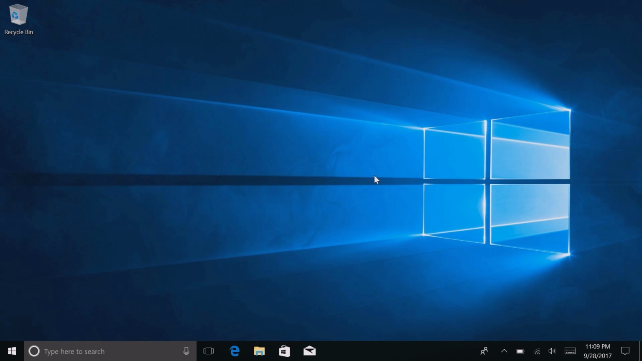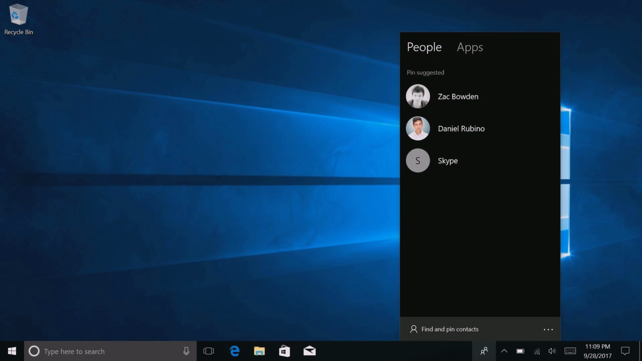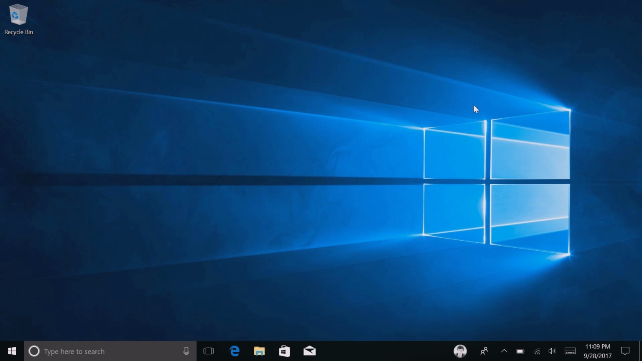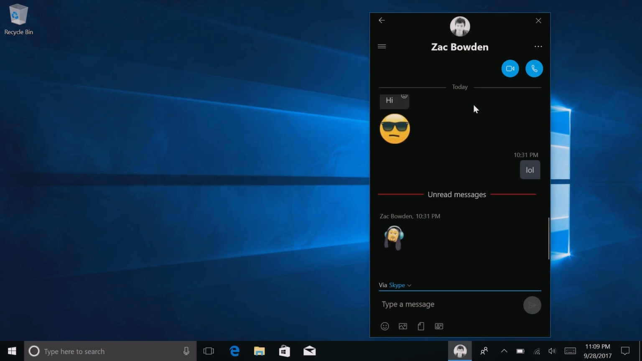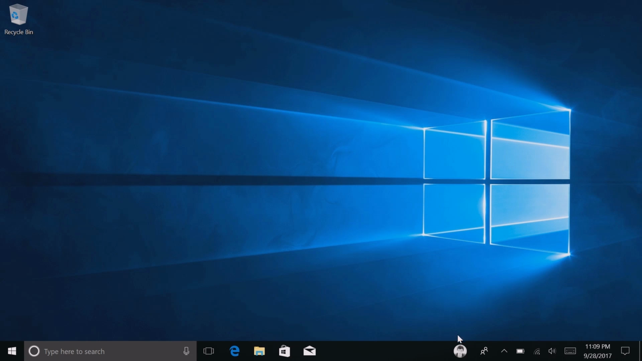So moving right along, the next noteworthy change is to do with the taskbar, more specifically a new feature called My People. There's a new My People hub, and what this allows you to do is pin your favorite contacts directly to your taskbar for quick access to conversations and file sharing. So as you can see here, the My People area is suggesting contacts that I should pin. Let's pin me so I can give a demo of the Skype stuff and whatnot. So as you can see here, my face is now pinned to the taskbar by default.